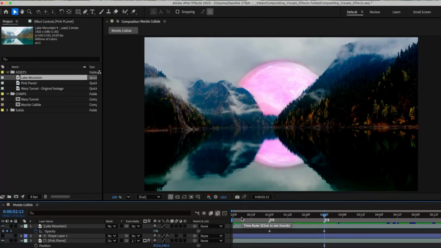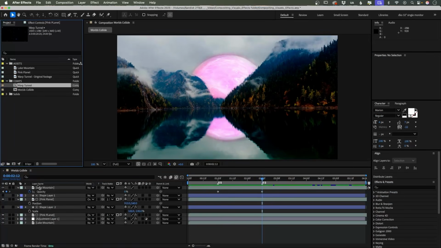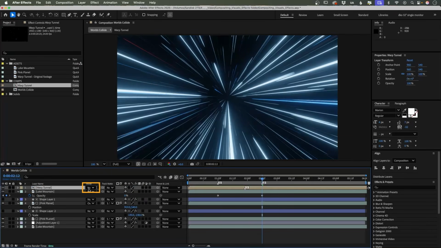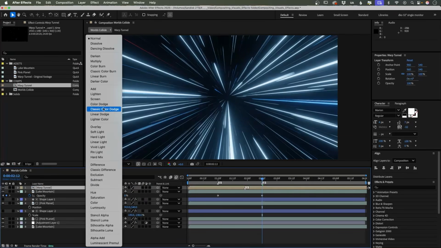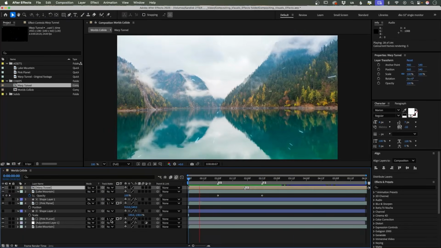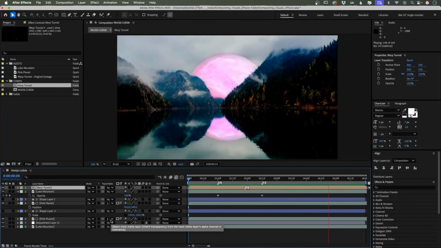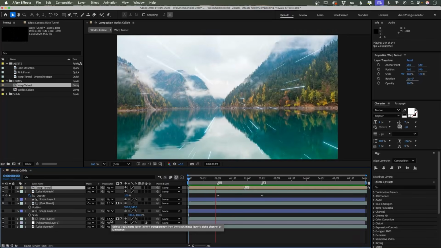In the comps folder, you'll see a comp called Warp Tunnel. Let's drag that to the top of our timeline and change the blending mode to screen so all the dark areas become transparent. And voila, we're done. Press the spacebar to play back the comp. You've created your new sci-fi scene here. We warp in through time where these two planets exist side by side.